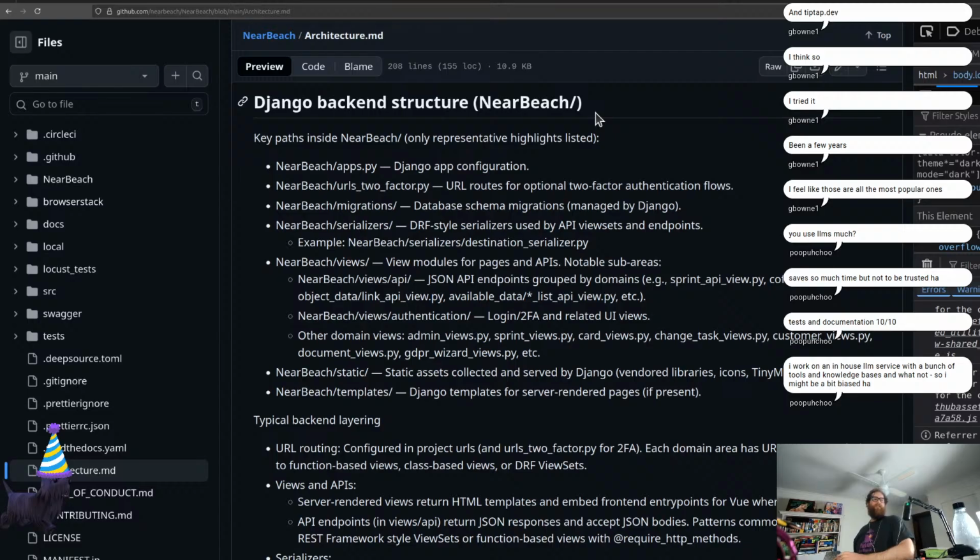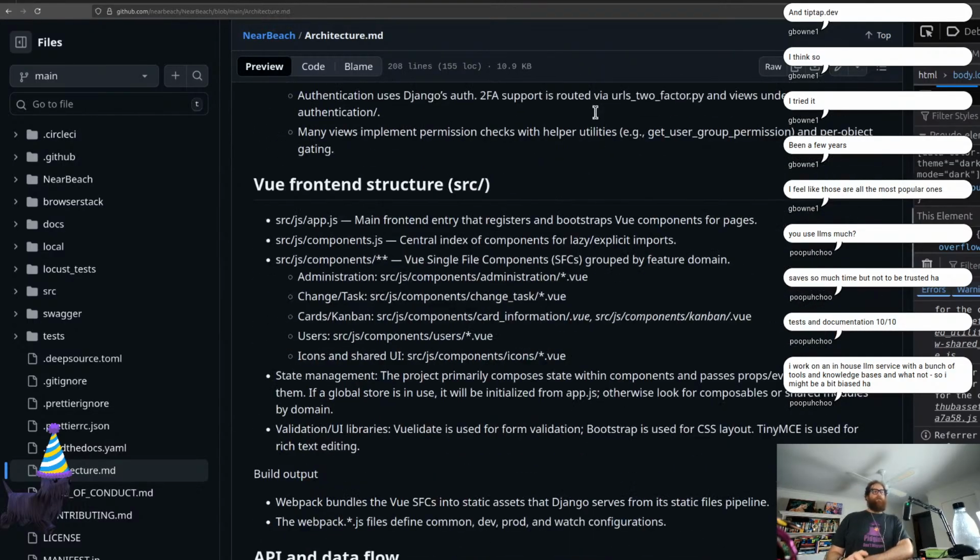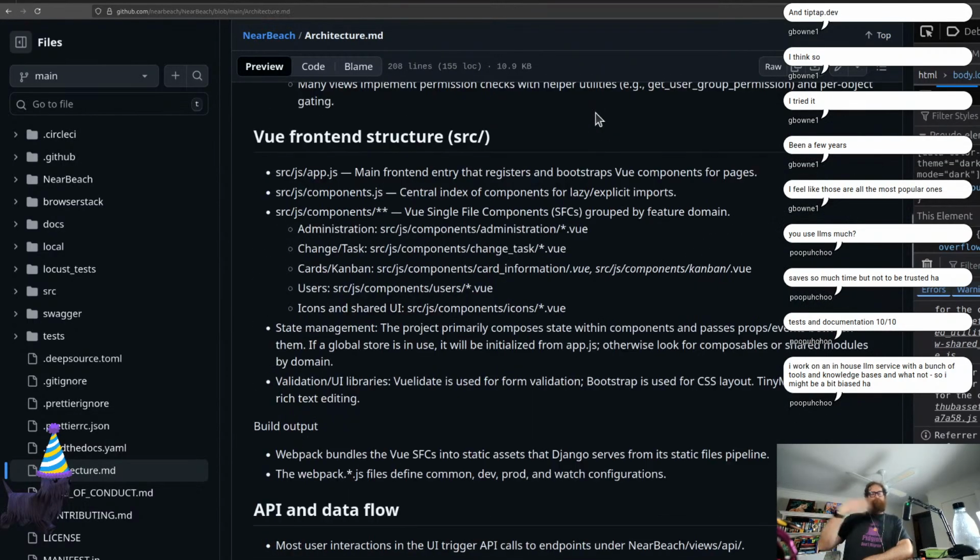I didn't think it knew much about NearBeach. So most of this is sort of auto-generated, and I need to expand on this too. That's the problem. It's set up the base framework of it, and I need to elaborate on a lot of this. I work on an in-house LLM service with a bunch of tools and knowledge bases and whatnot, so I might be a bit biased. But that's perfectly fine.